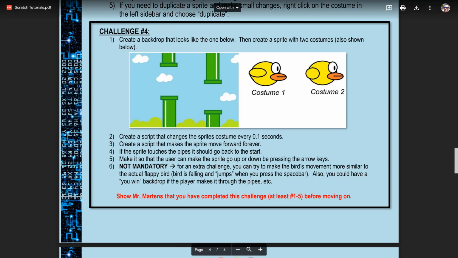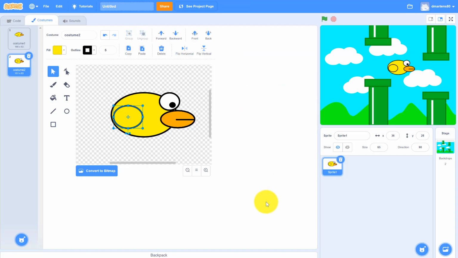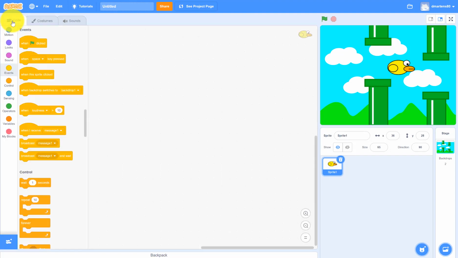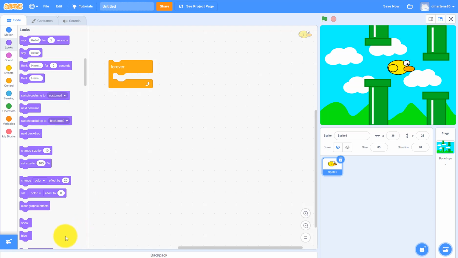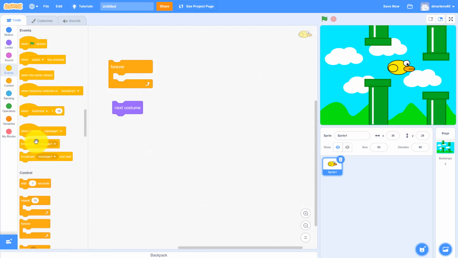But here we go. So first thing I want to do is show you how to change his costume every 0.1 seconds. And hopefully what you're understanding, I'm just going to give you ideas before you can pause the video, is you probably are going to want to do something in a forever loop, right? So you're going to want a forever because he's forever going to be changing his costume. Another thing that maybe you aren't aware of, but you can search for, is in the looks, there's something here called next costume.